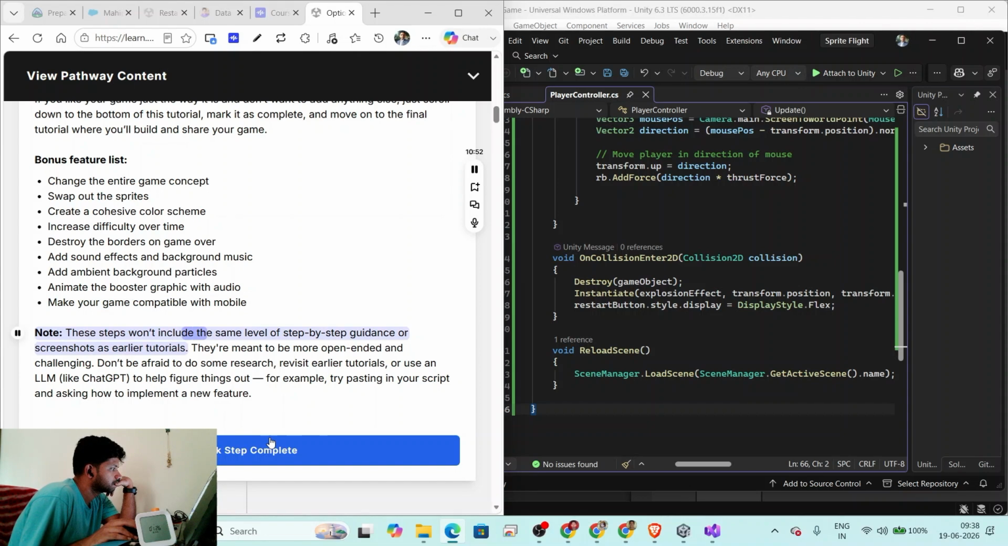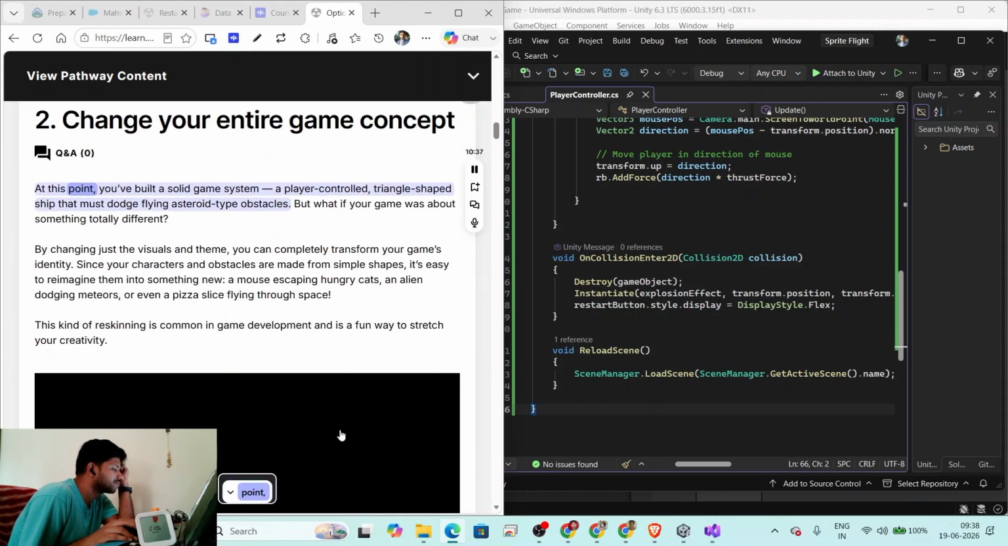Change your entire game concept. The features below are grouped in an order that reflects how you might logically approach expanding or polishing a game. At this point, you've built a solid game system, a player-controlled triangle-shaped ship that must dodge flying asteroid-type obstacles. But what if your game was about something totally different? Next steps. By changing just the visuals and theme, you can completely transform your game's identity. Since your characters and obstacles are made from simple shapes, it's easy to reimagine them as something new: a mouse escaping hungry cats, an alien dodging meteors, or even a pizza slice flying through space. This kind of reskinning is common in game development and is a fun way to stretch your creativity.